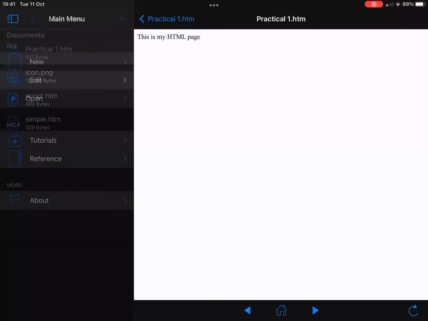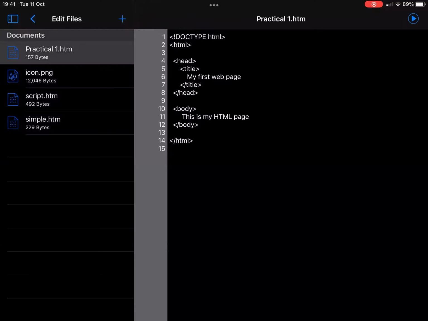So how to change the background color of the page? I'll tell that later, don't worry. I'll tell one by one.